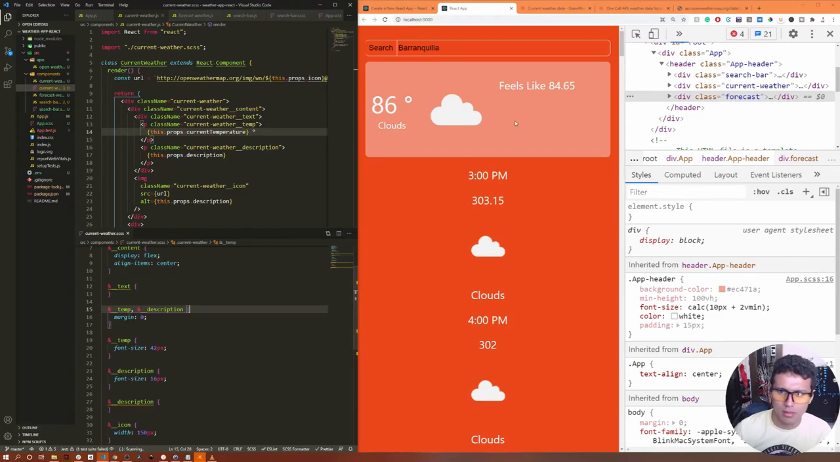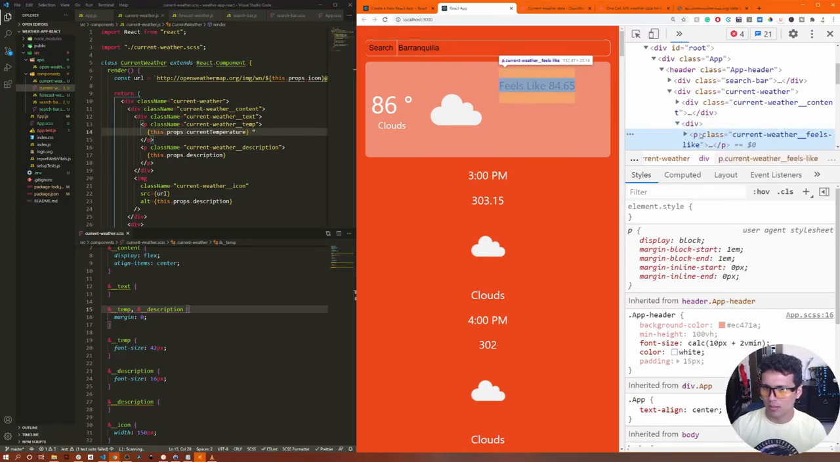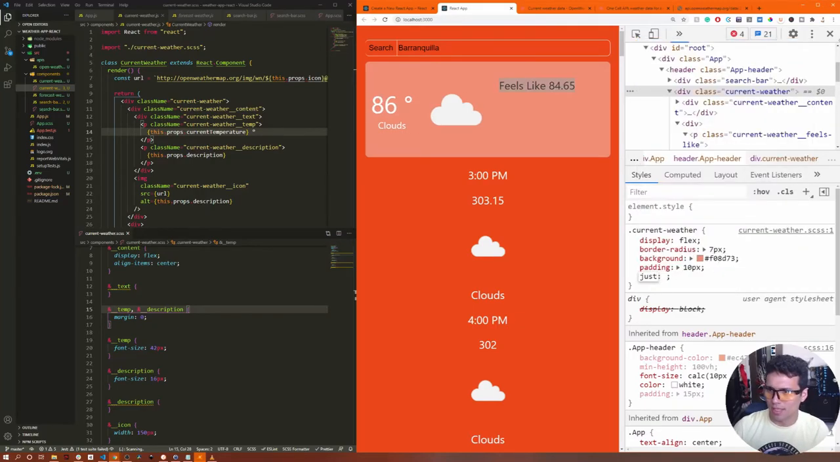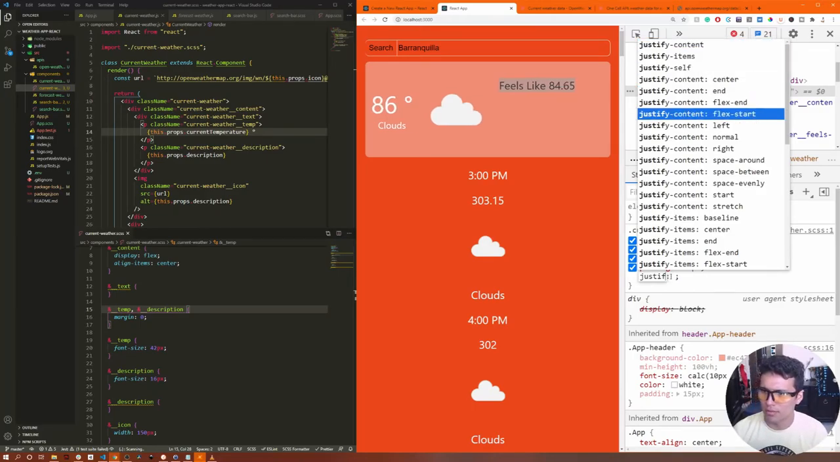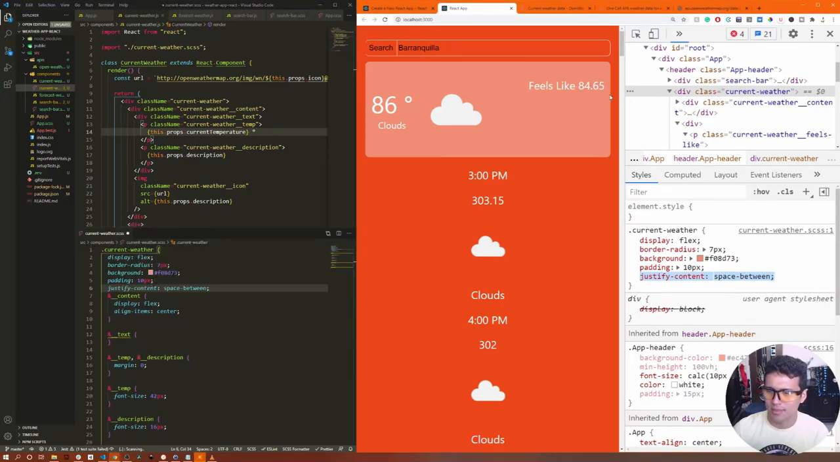Good. Let's see what else is missing. Now, this feels like, I'm going to set it more to the right. Right now, it's more to the left. So let's go ahead and inspect this element. Let's see weather. In order to fix that, what we could do is use justify. If we select the current weather, by the way, we justify the content, and we can do a space between. Okay. Now our text is more to the right.